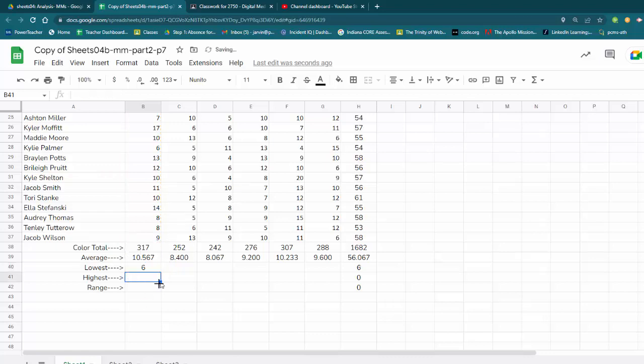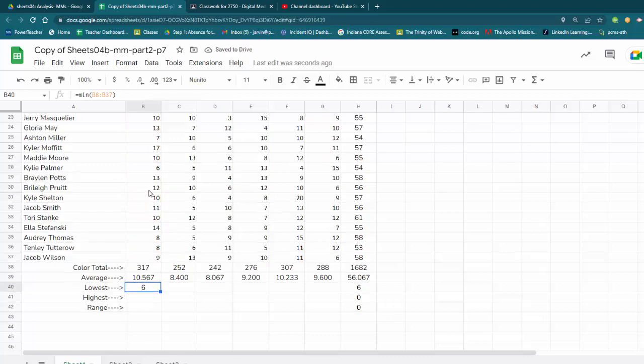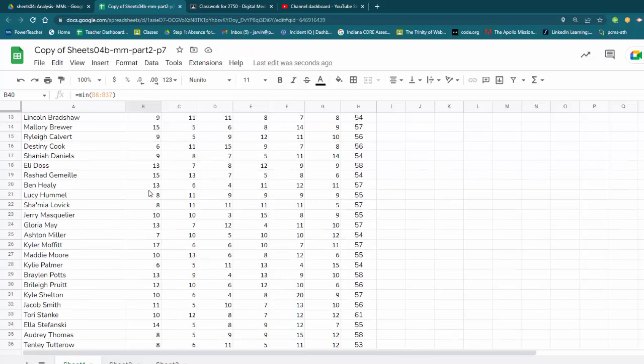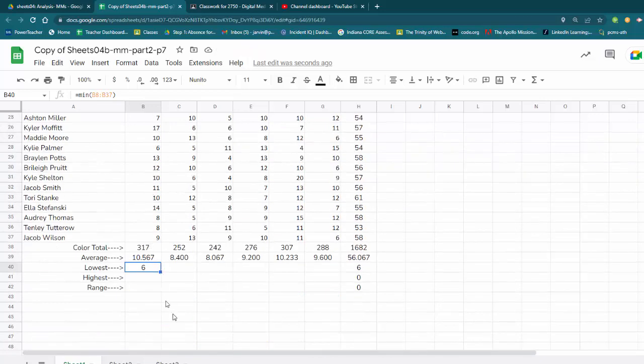And 6 was the lowest. Kylie had that. Maybe somebody else did too. I don't know. Yeah, I see Destiny had 6 also. All right, so I'm going to grab the duplication handle and pull it across, and there we go. So it turns out 53. Tinley was the smallest bag, numbers-wise, it was the smallest bag of M&Ms.